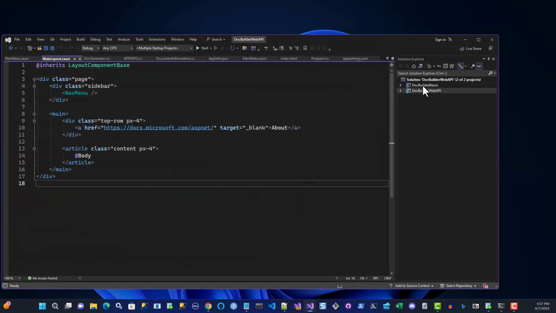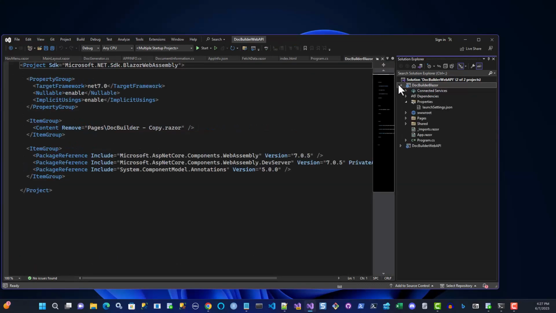Now the Blazor component, it generates a WebAssembly project, and you've probably seen these before if you watch my videos.